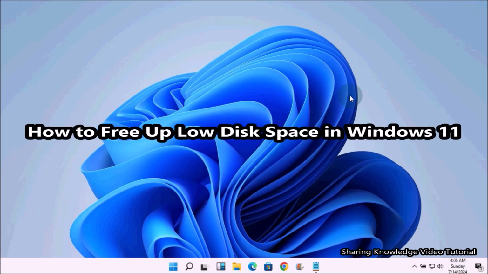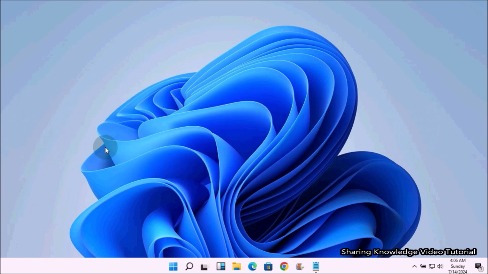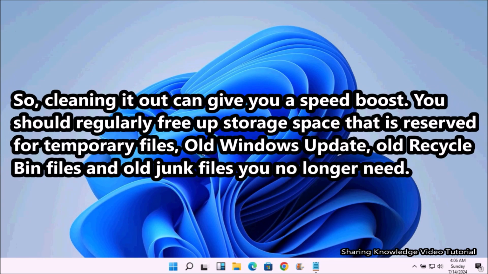In this video, I'm going to show you how to free up low disk space in Windows 11. If your PC hard disk is filled with unnecessary files, it could slow down your PC, because a reduction in read and write speeds is to be expected once the storage capacity has been utilized to a certain extent. So cleaning it out can give you a speed boost.